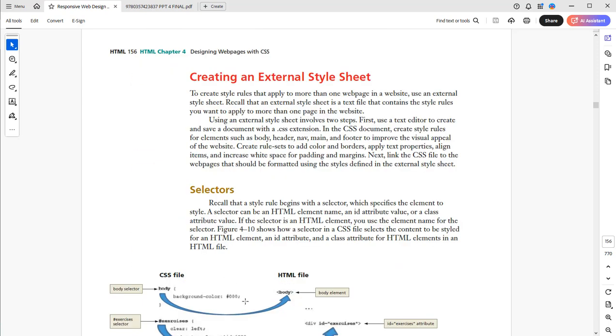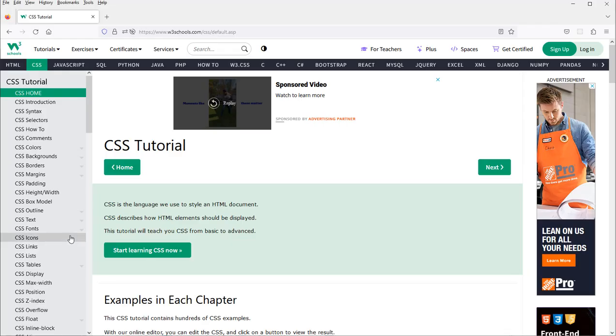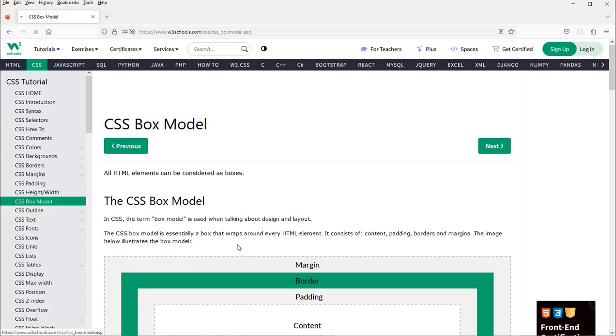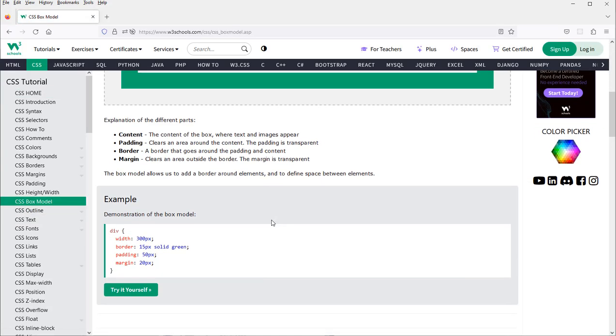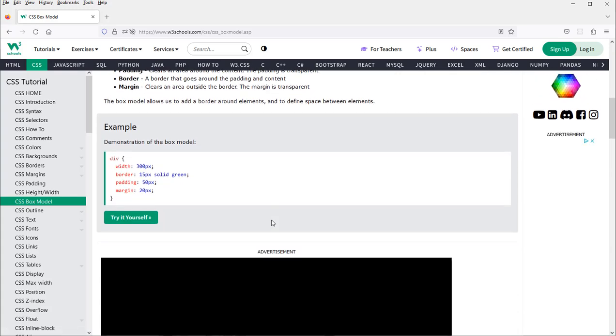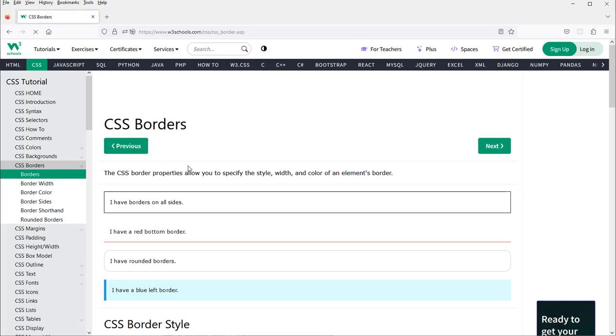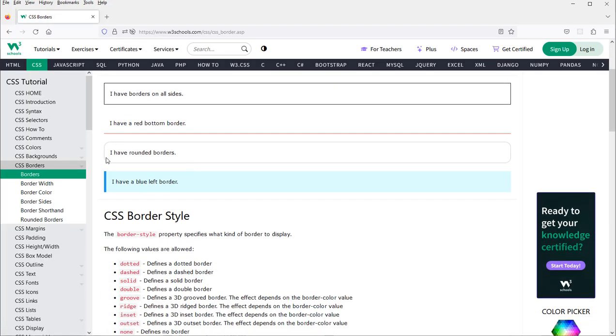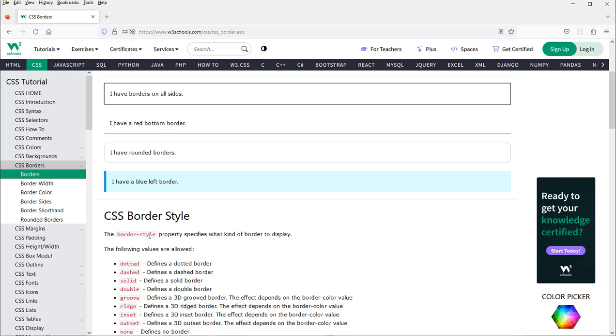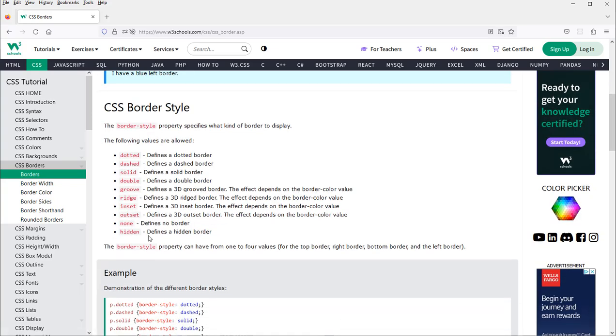And what I want to show you is back to W3 Schools. Okay, so if we just come over here, we can go ahead and look at box model and it talks more about that. If we want to get into CSS borders, we can look at CSS borders, and you can see there's even rounded, and this talks about border style. So I can't cover everything when it comes to all of these.